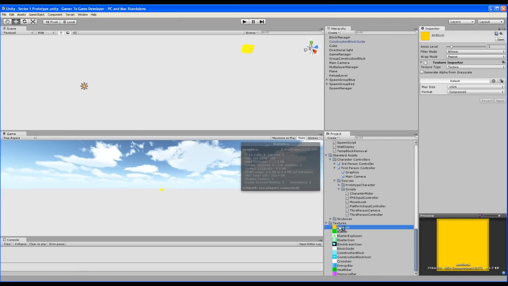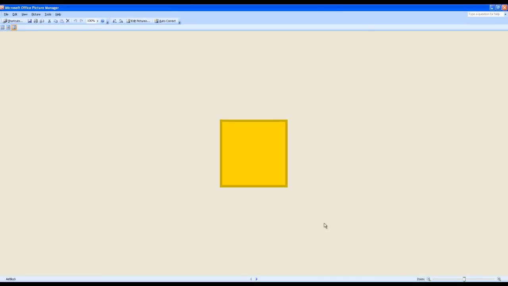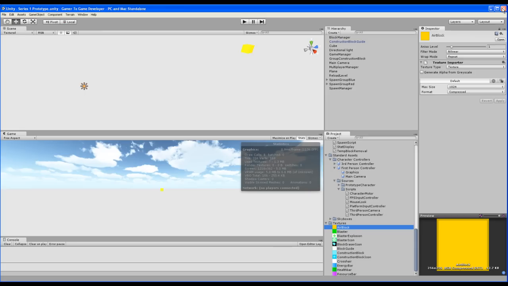And there we go. That's our AirBlock texture. And it was originally a magenta color. I've just changed it to this yellow gold color. Truth is, you can just pick whatever color you want. Okay, so that's it. We'll move on to the next step where we'll set up the AirBlock.